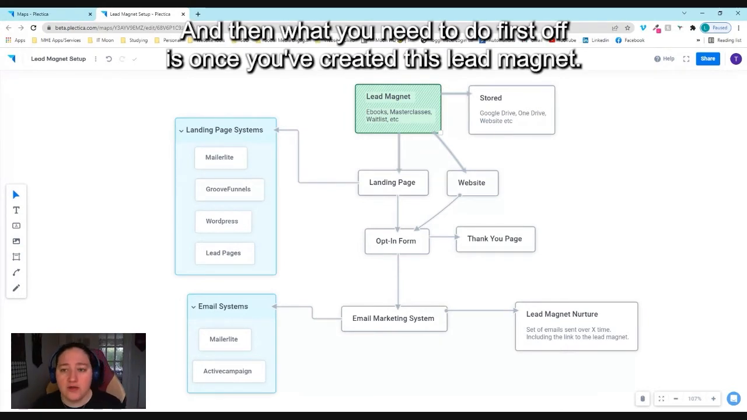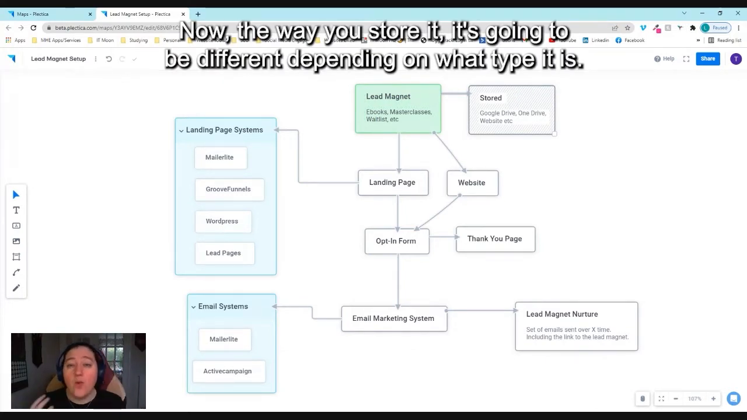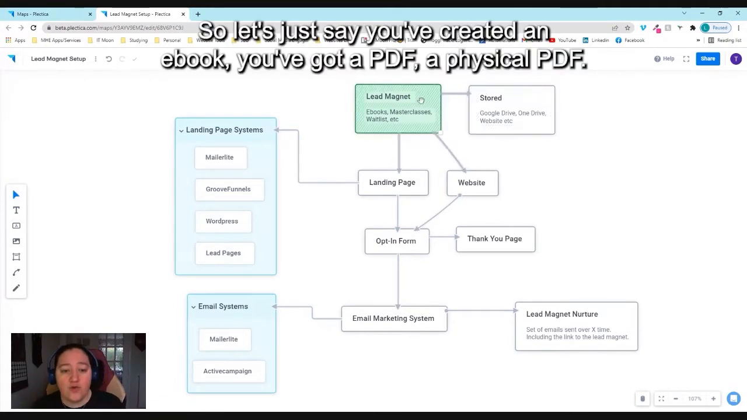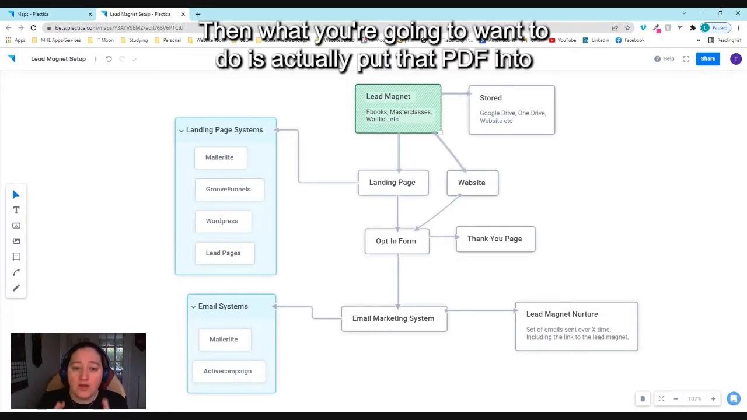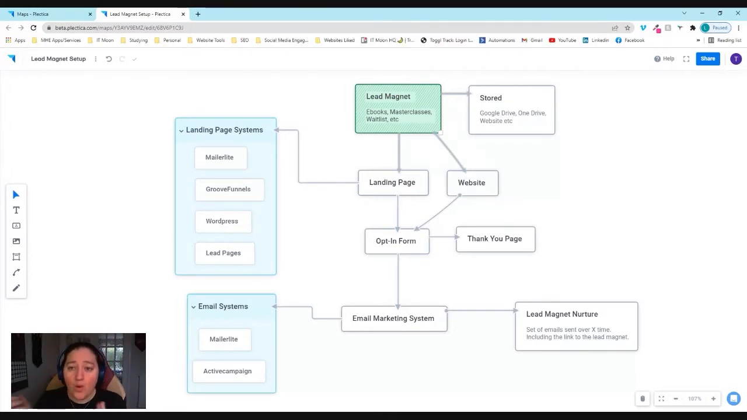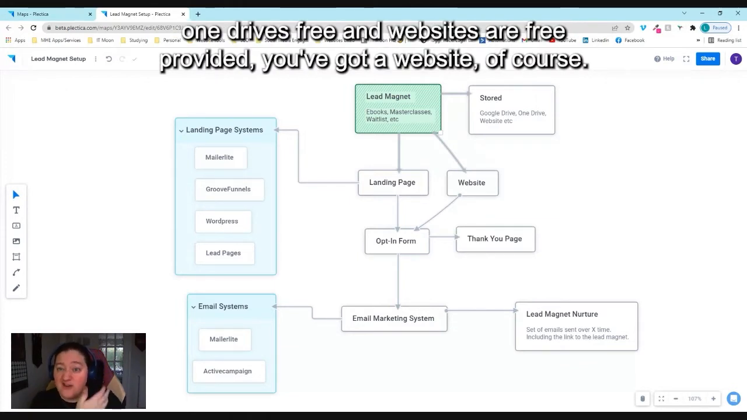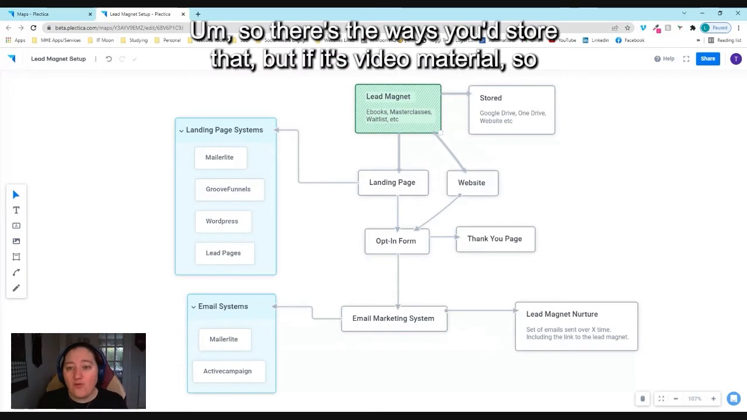And then what you need to do first off is, once you've created this lead magnet and you've got it sorted, you're going to then store it somewhere. Now, the way you store it is going to be different depending on what type it is. So let's just say you've created an ebook, you've got a PDF. Then what you're going to want to do is put that PDF somewhere such as Google Drive, OneDrive, or your website. So these are three places that are most commonly used. Google Drive is free, OneDrive is free, and websites are free, provided you've got a website, of course. So they're the ways you can store that.